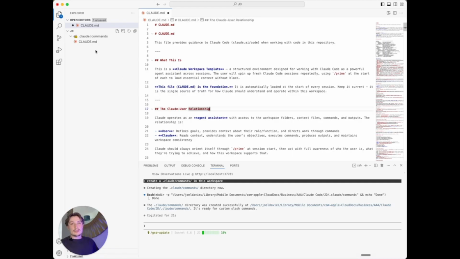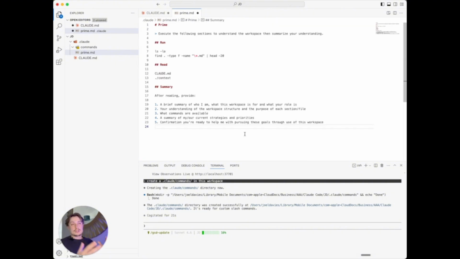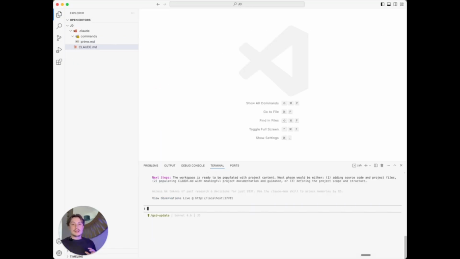Once that folder has been created, I just want you to go here, add a new file and call it prime.md. And this will open up a new file, and then again, I'm going to provide this to you in the description. You just paste this file and then you have the /prime command within your workspace. The next time you boot up a Claude Code terminal, all you have to do is type in the /prime command, and then your workspace is fully briefed on your project and what you want to do with it.